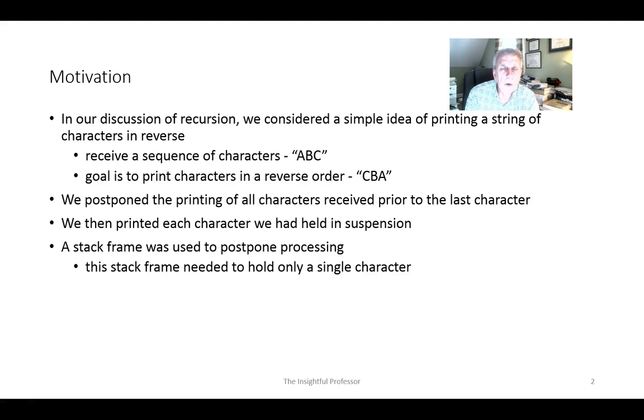Let's consider an example of reversing the order of a sequence of characters. Suppose you receive the sequence of characters A, B, C, and they come to you in that order. What we'd like to do is print out the characters that we receive, but reverse the order so that the result of what we present will be CBA. So as we receive the characters, we need to postpone the processing of the characters until we receive that very last character. Then and only then will we be able to start printing characters.